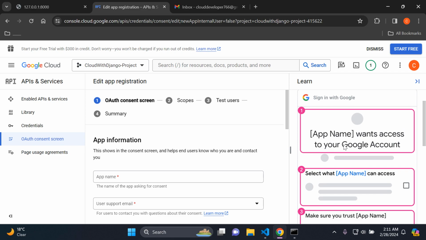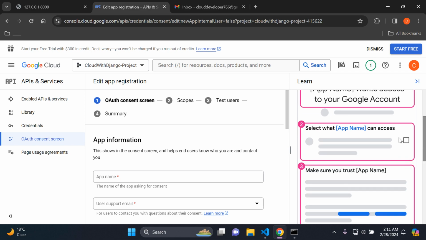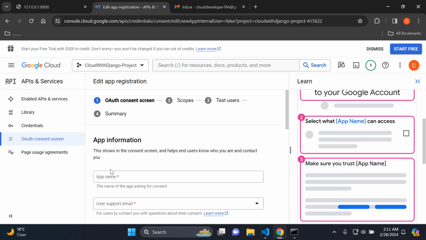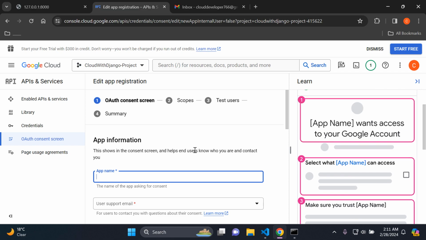We can see "app name wants access to your Google account. Select what app name can access. Make sure you trust app name." So of course, what we're going to want to do is define an app name here. This is what our users see. So I'm going to call this Django app as an example.